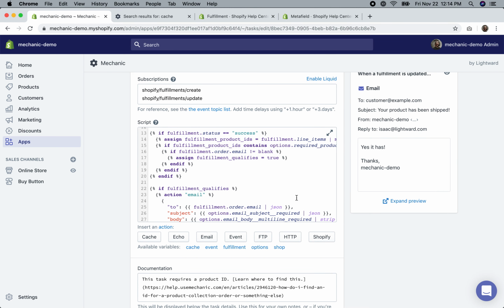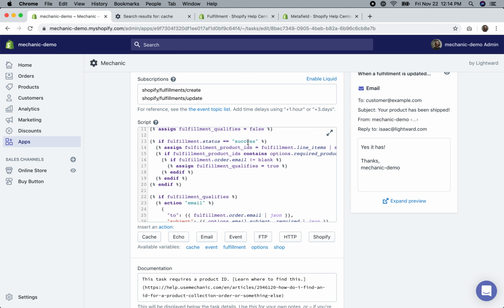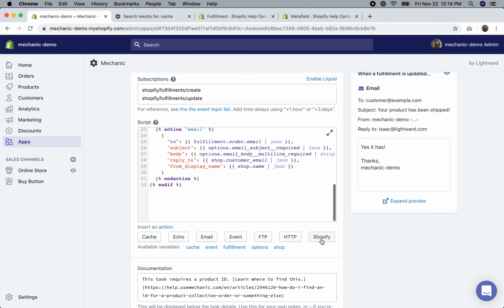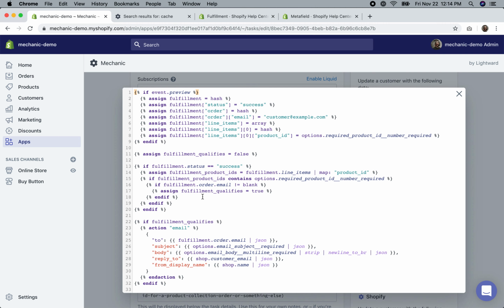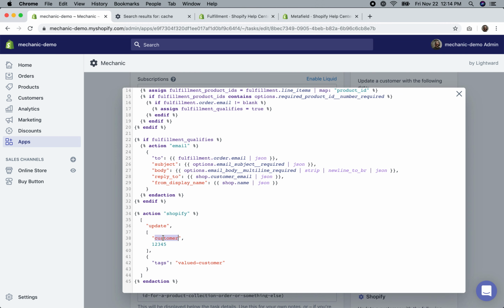So let's start chronologically from the flow that's going to occur. The first time we see a fulfillment with the status of success, we need to write a new metafield to the order object saying, hey, we sent this email. If we see another successful update in the future, don't send another email. So we're going to use a Shopify action for that. We are going to update the order, having the fulfillment's order ID. And instead of setting its tags, we are going to set its metafields.